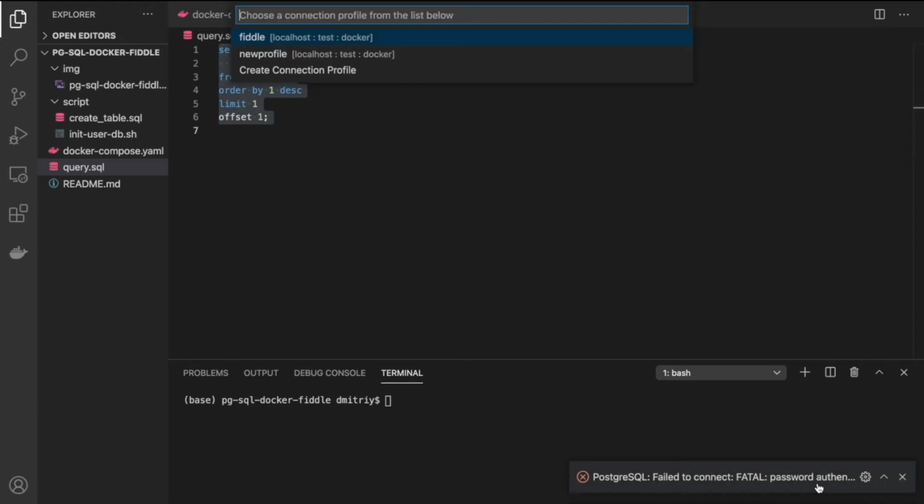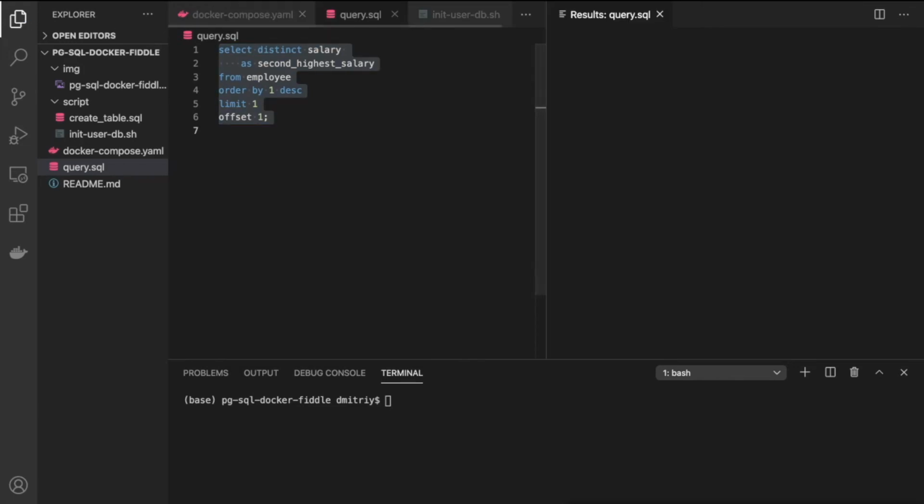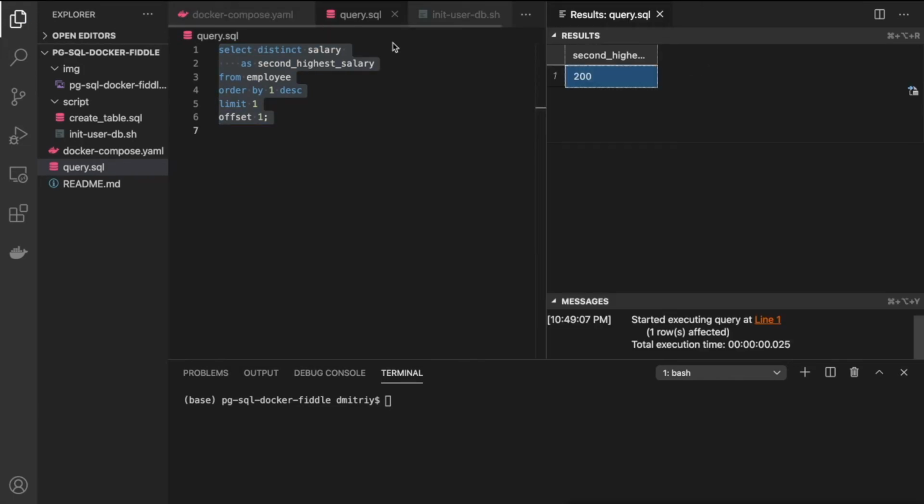Okay, fatal: password authentication failed. So let's try one more time, and this time put in the correct password, which we set on our local machine as an environment variable, and that's going to be Docker, and it looks like we've got the result of our query.